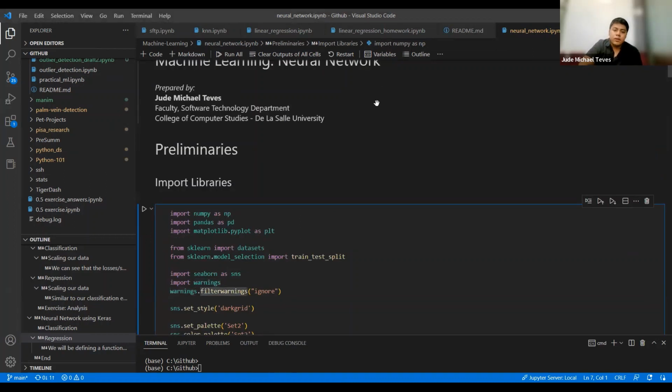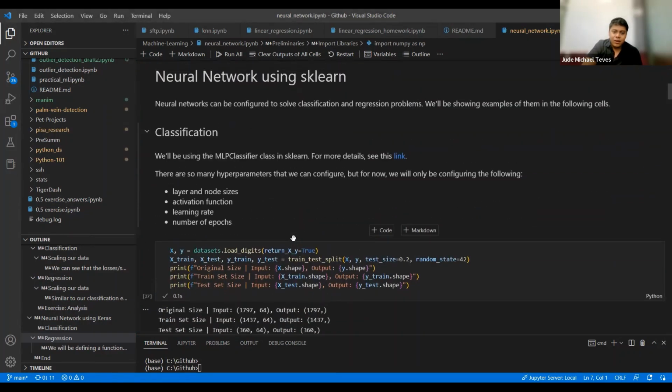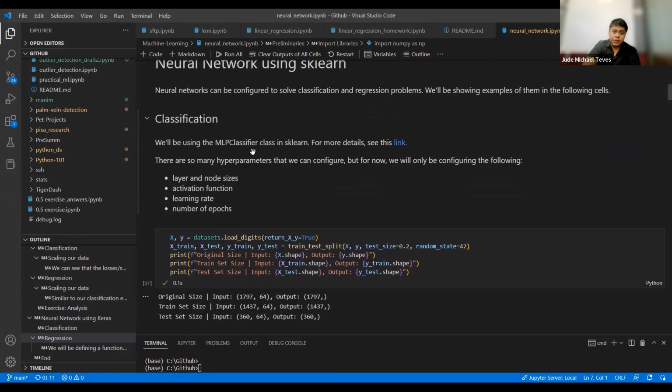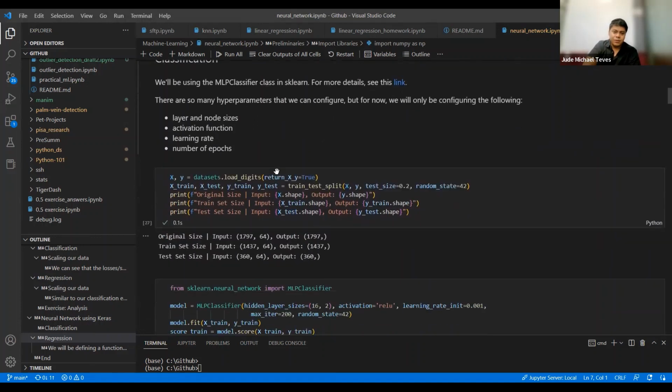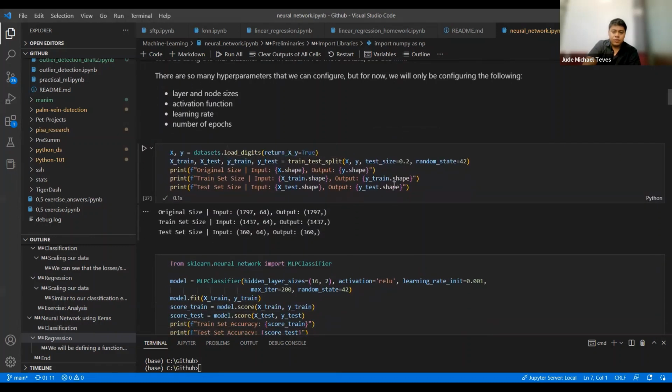Okay, great. So as usual, we import the different libraries here, standard stuff. But now I'll show you how to implement a neural network using sklearn. You could use it to solve classification and regression problems. So we'll be using the MLPClassifier class in sklearn for classification and MLPRegressor for regression. It's very straightforward. We won't discuss the concepts here. This is really more of an application. So you just follow this code.